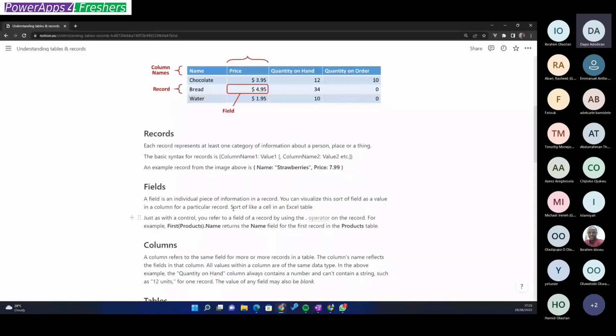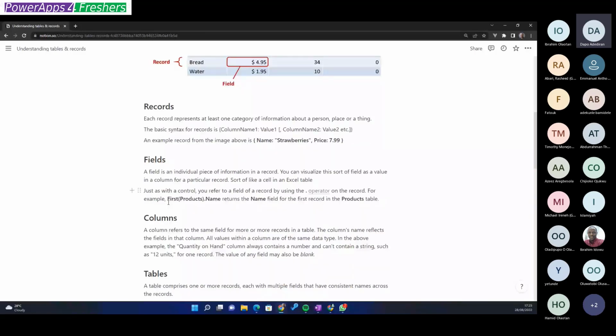So you can visualize this sort of field as a value in a column of a particular record, sort of like a cell in an Excel table. So how do you reference it? Just as with a control. A control is the things you add to your Power App screen, right? Like your text input box, your drop down, any of those things. So just like with a control, you can refer to a field of a record by using the dot operator, right? So basically, if you have a record, you can do dot the field name.